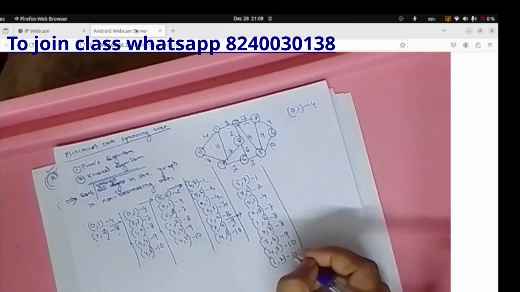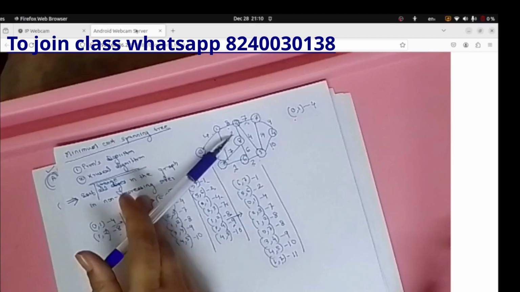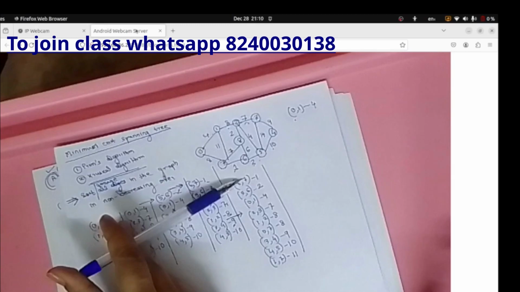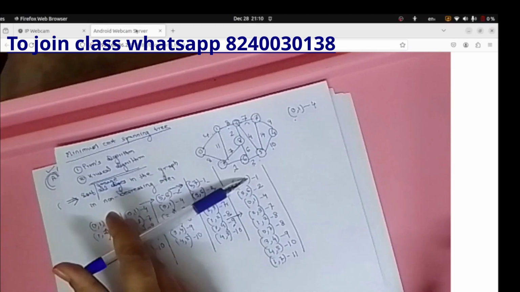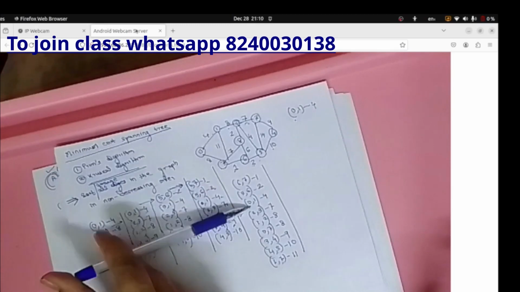Next we consider, suppose from 2 there is an edge 2 to 8 which has weight 2. So we will consider this edge 2 to 8 with weight 2, which is not greater than this edge 6, 7 which has 1. Next, 5, 6 has equal value, that is 2. Next, 0, 1 edge has weight 4.